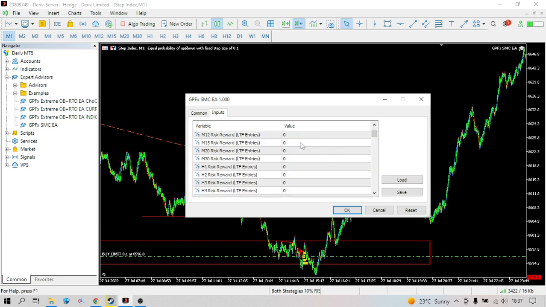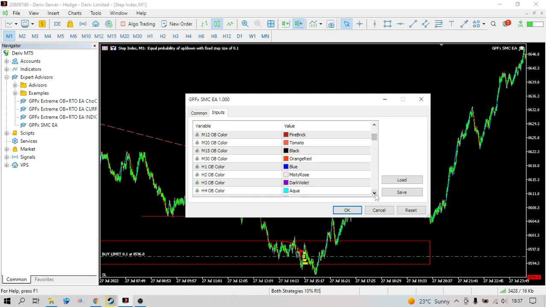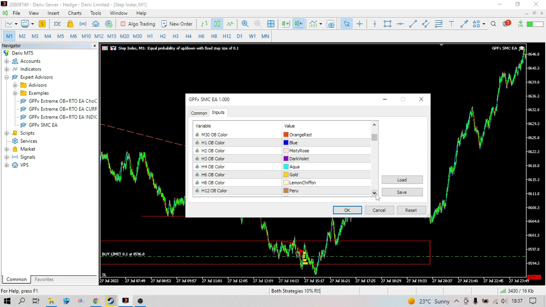Risk reward here, you set them when you want to have your own fixed risk reward. If you want 1 to 5, set these values to 5. All these zeros, just change them to 1 to 5, 1 to 4, 1 to 3, 1 to 2, 1 to 1. It's entirely up to you. These are the colors and graphics which will show on the chart as you change them. The colors that will be used to mark the order blocks, the trend lines, the arrows and so on.